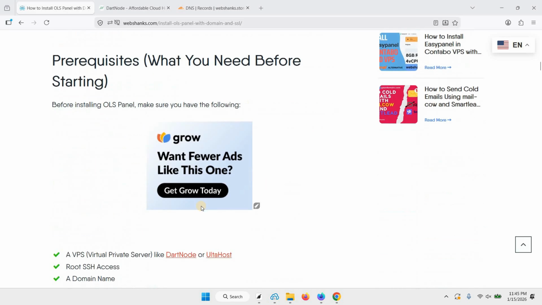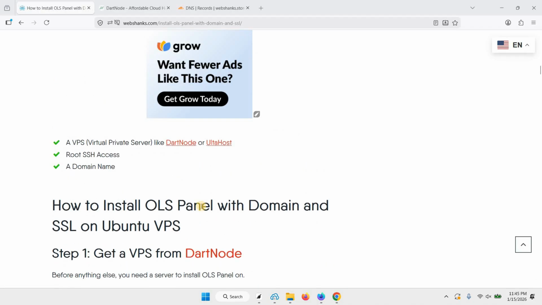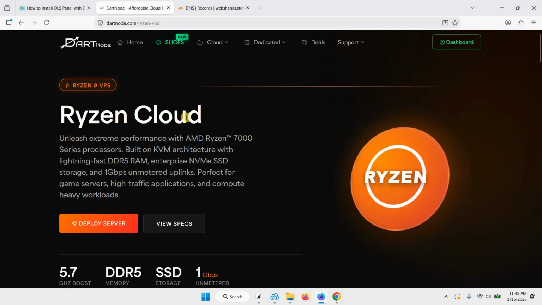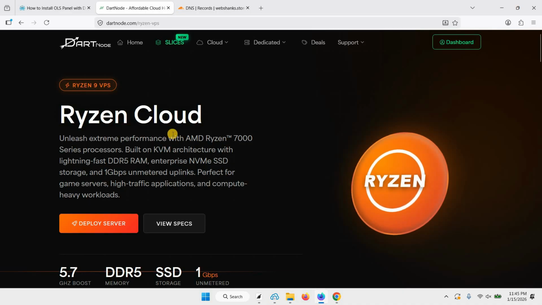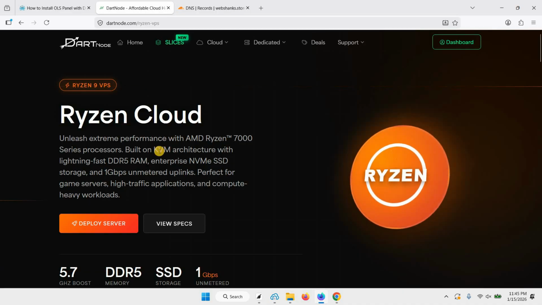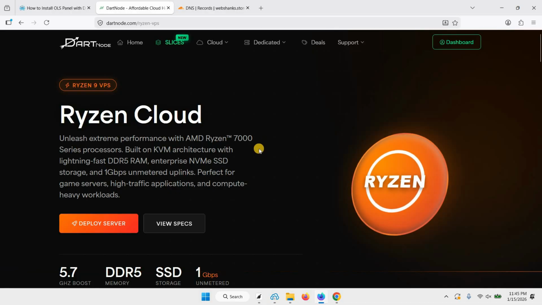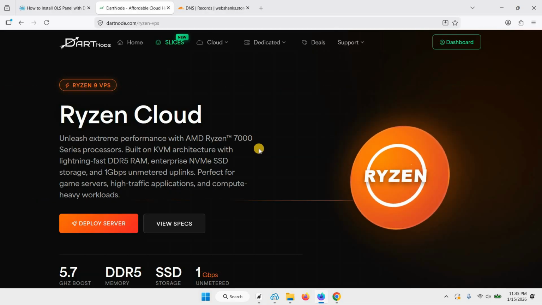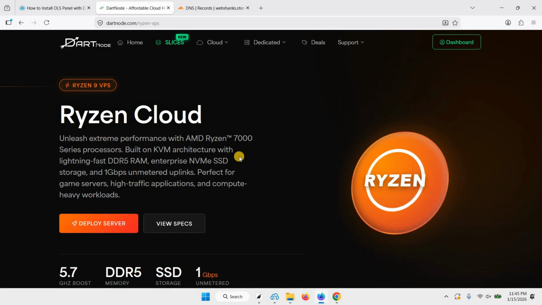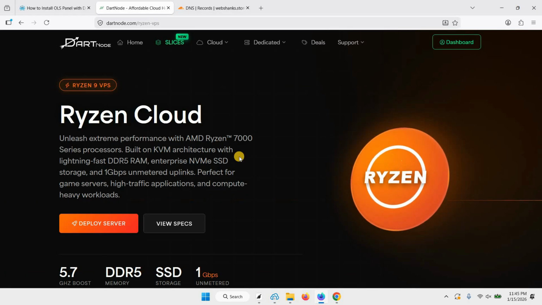So you just need to have a VPS and of course a domain name so that we can access our OLS Panel securely. I'll be using Dart node. We will be using a Ryzen cloud because it is fast. And I'll just quickly log into my Dart node. And if you don't know how to set up a Dart node VPS, there is a tutorial in the description down below so that you can follow. So I'll just quickly log in.